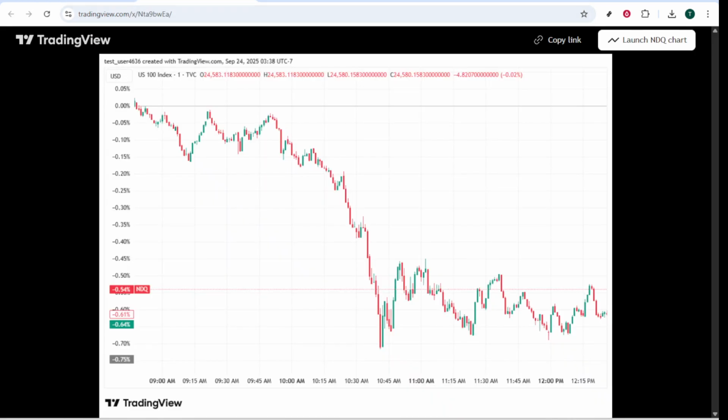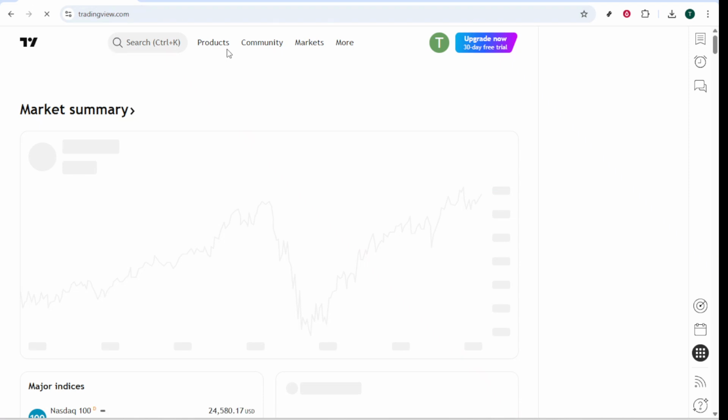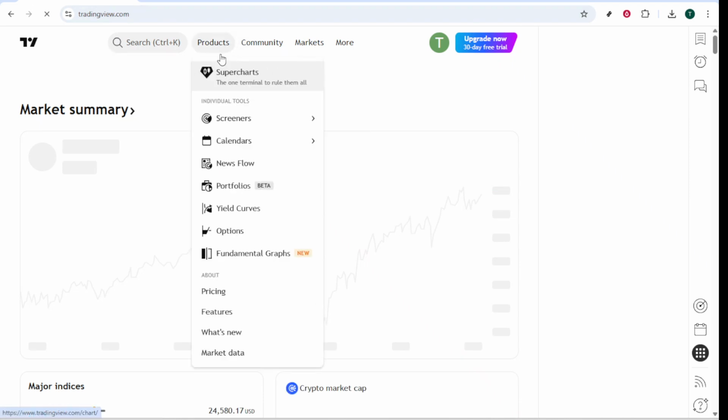To find the asset you're interested in, direct your attention to the top left corner of the Supercharts page. There you'll find a search bar specifically for symbols. Whether you're looking for a particular stock, a cryptocurrency, or a forex pair, simply type in your desired symbol. Once you've entered it, a list of search results will appear. Carefully choose the specific market and exchange that match your interest to load it onto the chart.